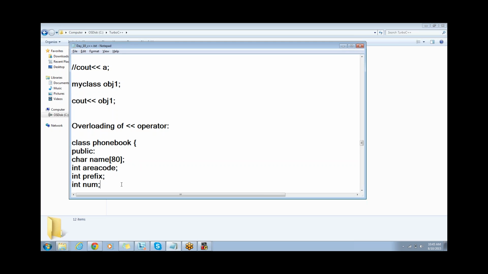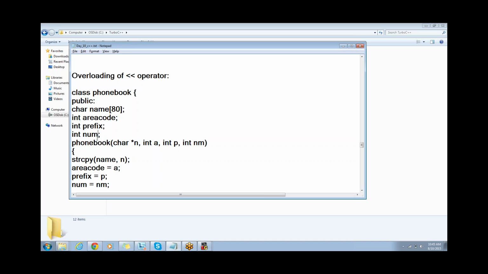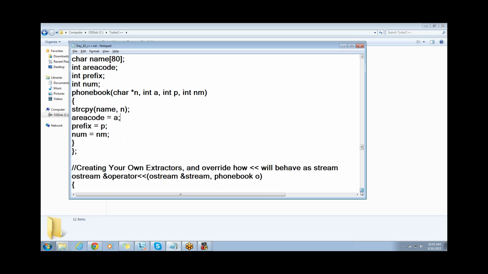I'm using class phone book. Inside that I'm writing three to four things: name, area code, prefix, and number, whatever we have. Then we are writing one overload constructor with parameters. Here we are passing values and initializing all the things. I'm still using string copy, then I'm assigning the values.